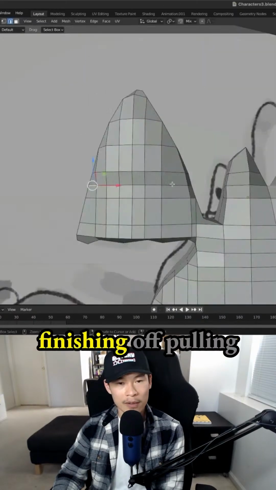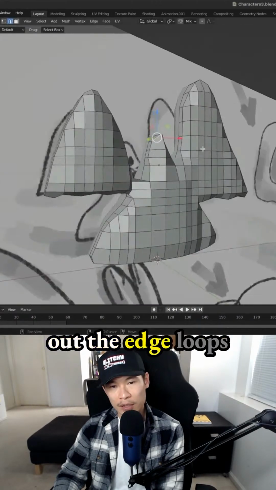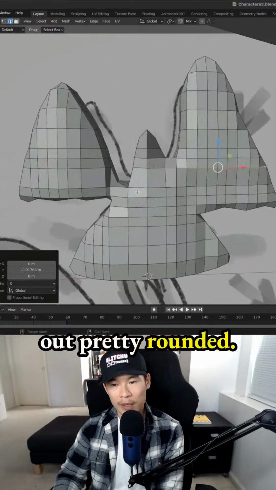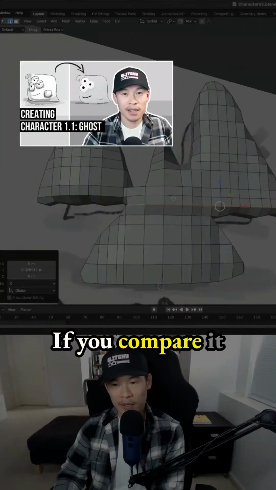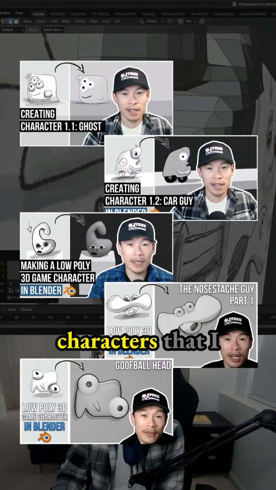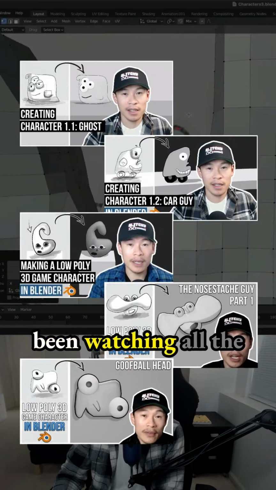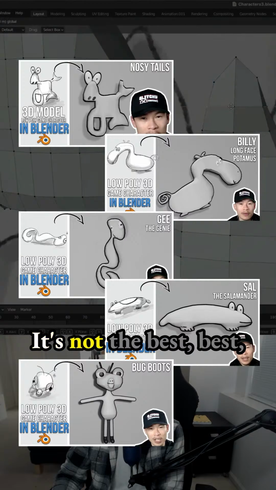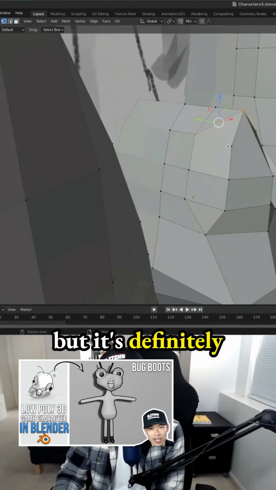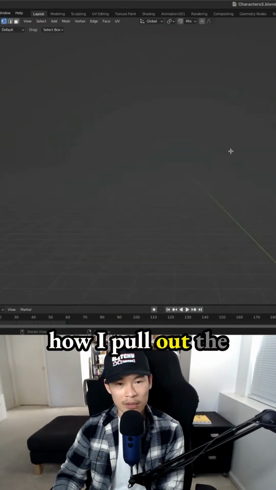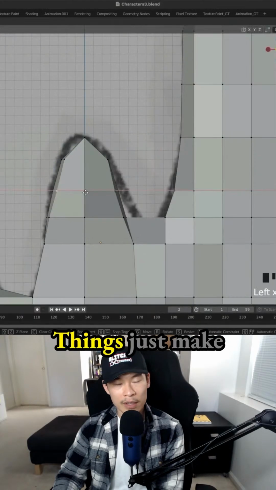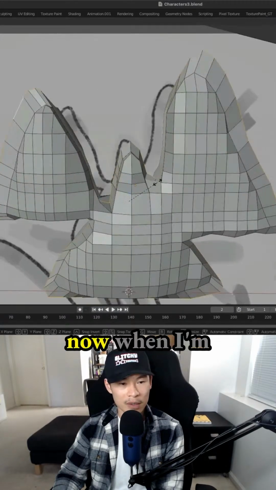Now we're actually finishing off, pulling out the edge loops by rows now. This shape is actually turning out pretty rounded. It's very different if you compare it to my beginning characters that I started with. If you've been watching all the videos, you definitely see the progress that I've been making. It's not the best, but it's definitely gotten better on how I pull out the shapes, how I got my 3D characters a little bit more rounded. Things just make much more sense now when I'm using Blender.